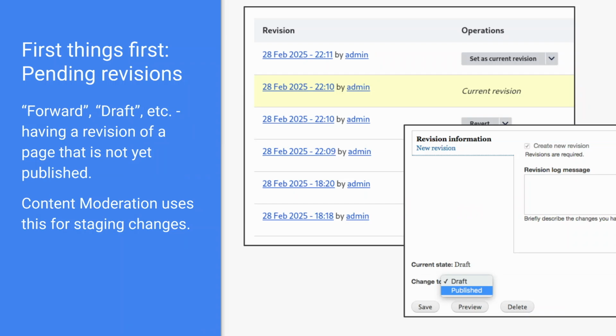Content moderation already does this. It allows you to create these workflows so that you can preview a change, but as a logged-in user, only for that single page, not for anybody else. That's fine. But what if you have 100 pages, or 500 pages that you need to stage? It really gets out of hand really quickly.